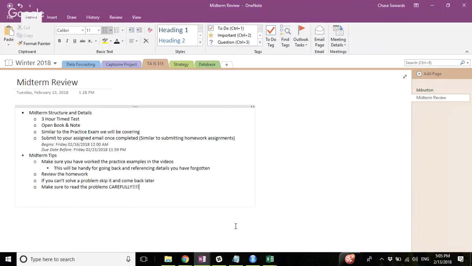The midterm starts this Friday, opening at midnight, and it will close before the next Friday at midnight, so you have until then. The way you'll submit it is like your homework assignments. Submit your exam to the email that you usually use.